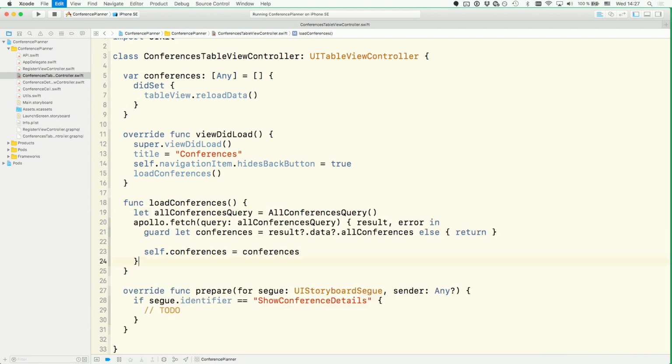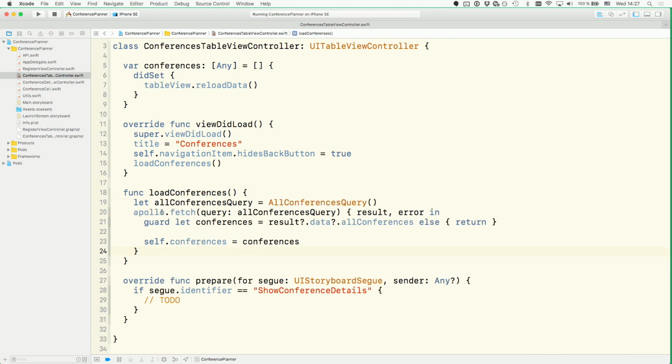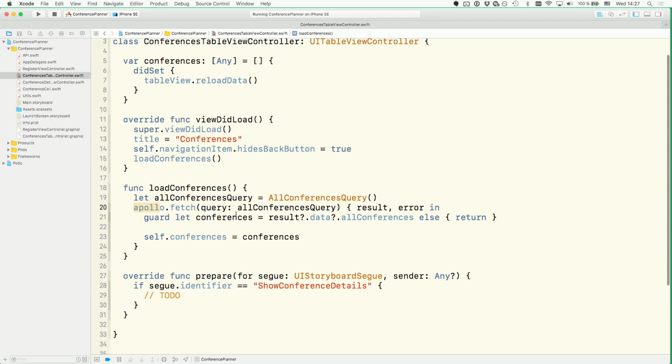So let's go ahead and implement loadConferences. And really all we do here is very similar to what we did before with the mutation. We first instantiate this generated type, and then we're passing this generated type to the Apollo instance, calling fetch, and retrieving the returned data from the result here, and then assigning it to the conferences array right here. But what is actually the type of this thing here?